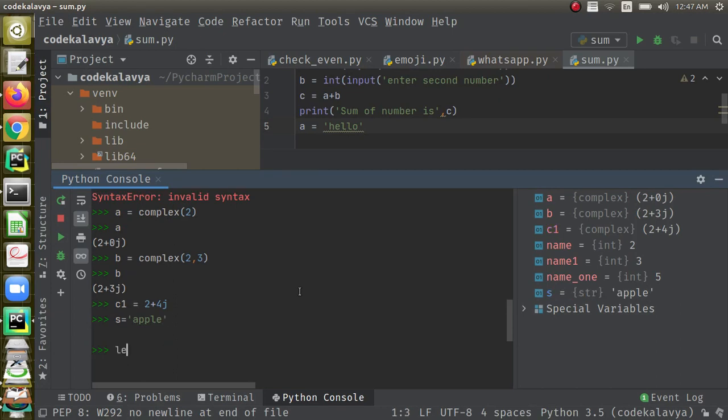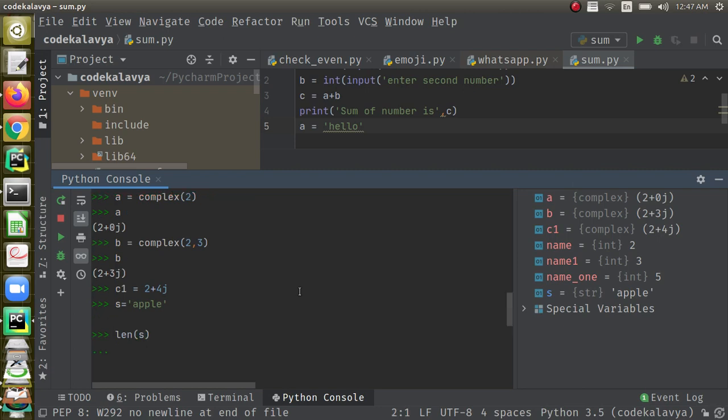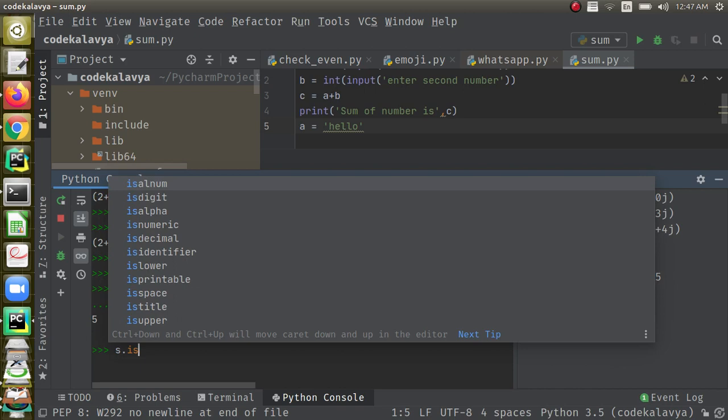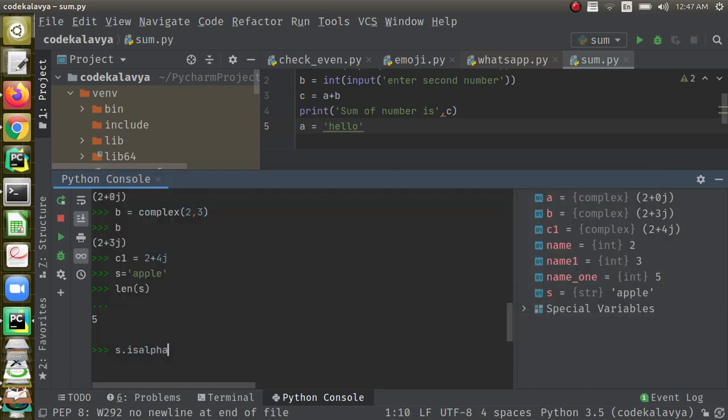I tell len of s. I will pass the string as an object, right? So it is a global function. Whereas if I tell s dot is alpha, it is a string function. This function will check whether S is made up of only alphabets. When we tell a string, it is made up of characters. The characters can be either alphabets or digits or special characters, and so on.